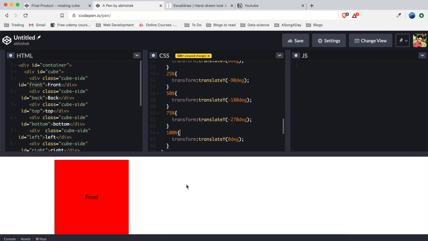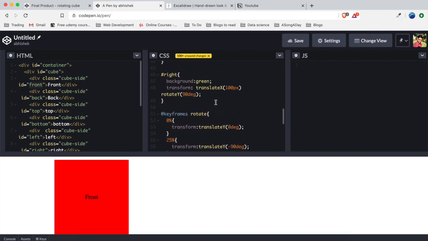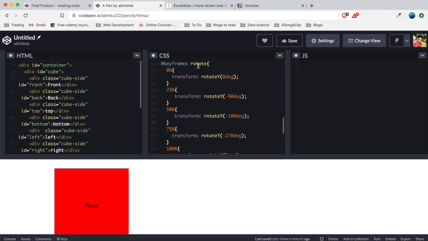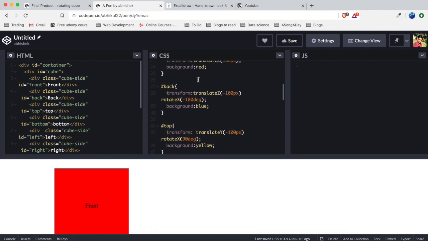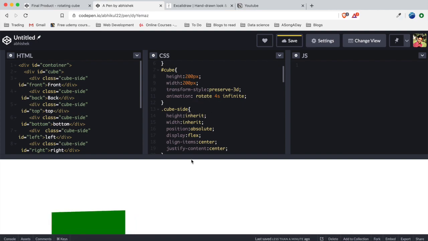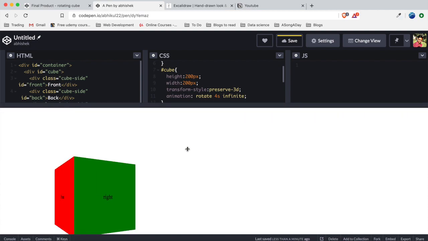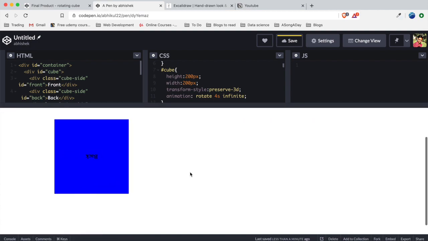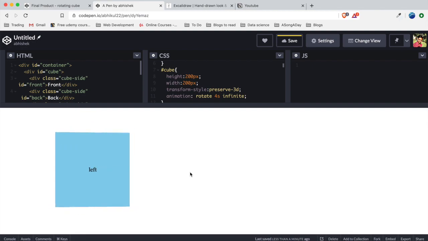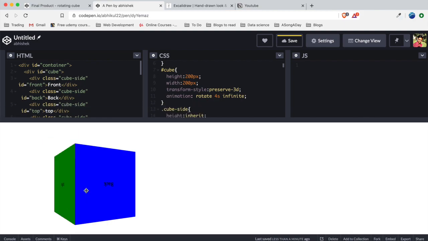But it doesn't seem to rotate. Seems like I missed something. We have written rotate, and this is what we are using up here. Yeah, so we wrote animate here, and this should be animation actually. Now it should work. Yeah, so now you can see it is rotating here, front, right, back, left. Okay, so as you can see it is coming back here.